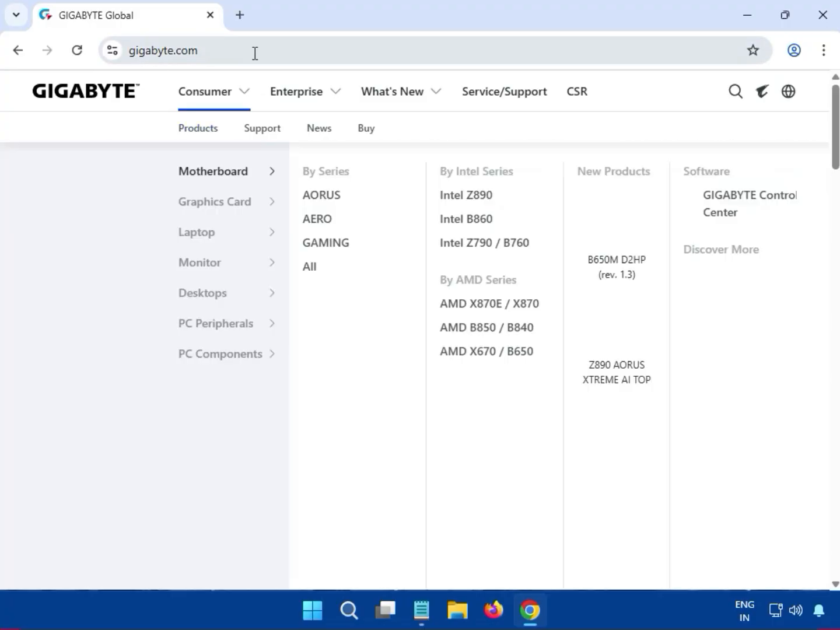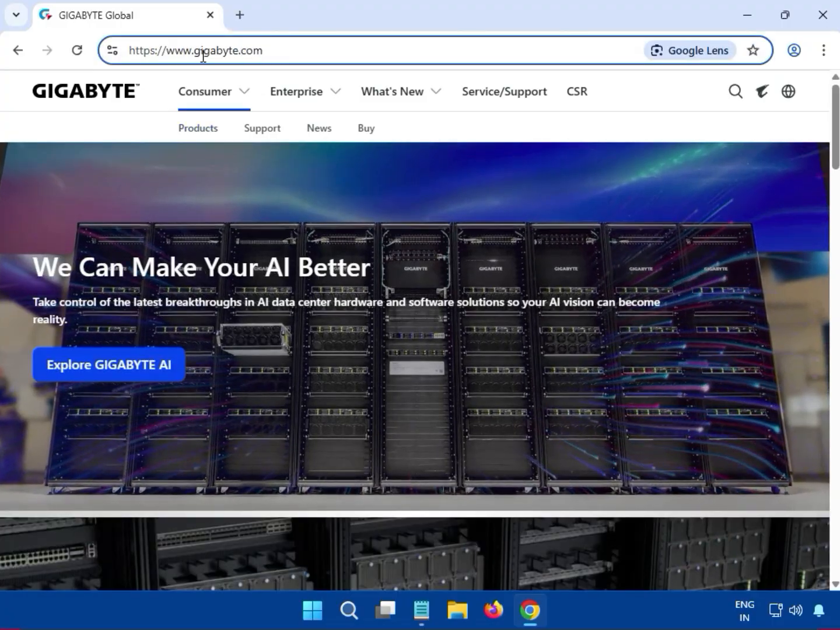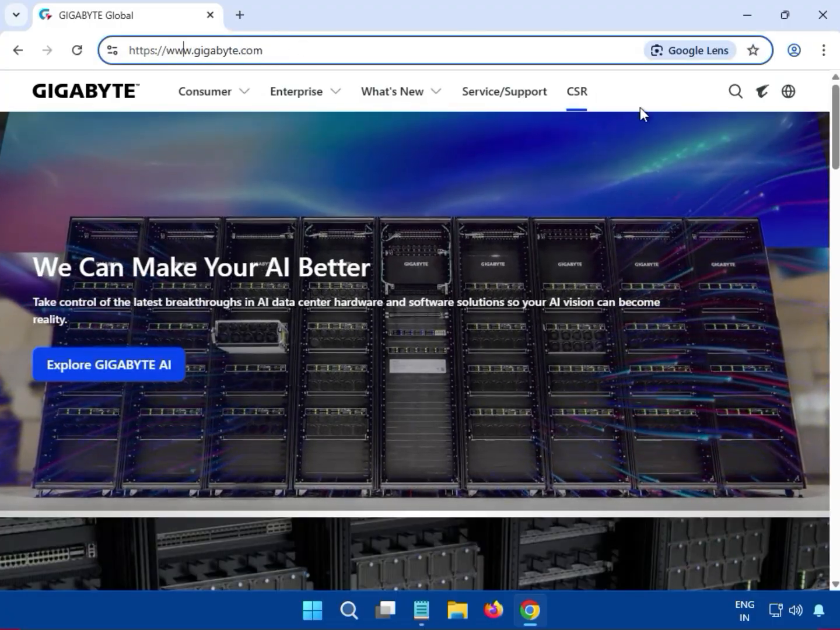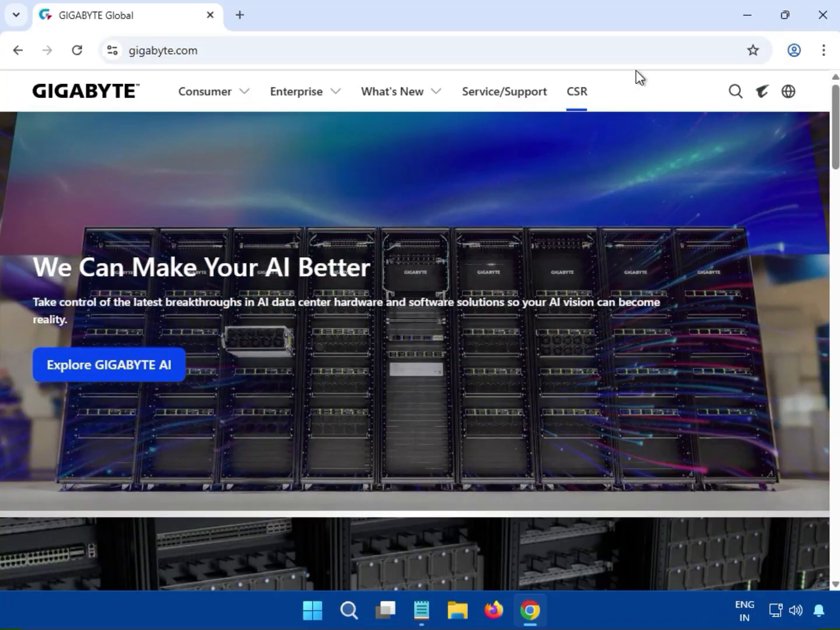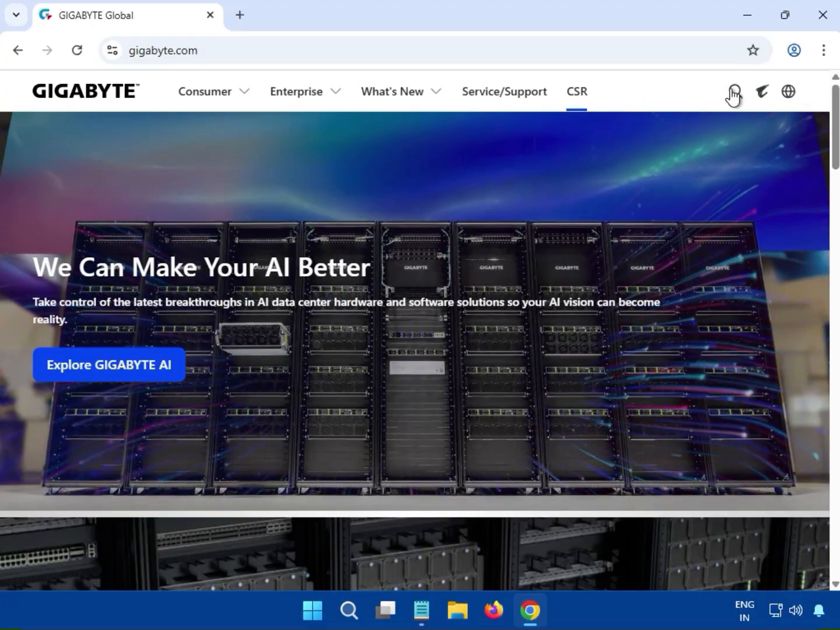So first you have to come to this website, gigabyte.com. You can see this is the official website of Gigabyte motherboard. So click on search.